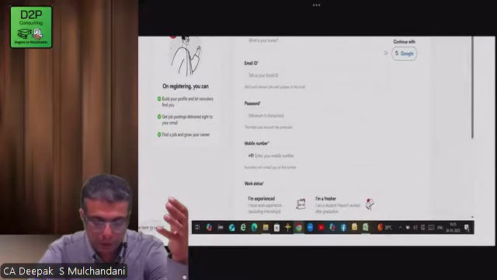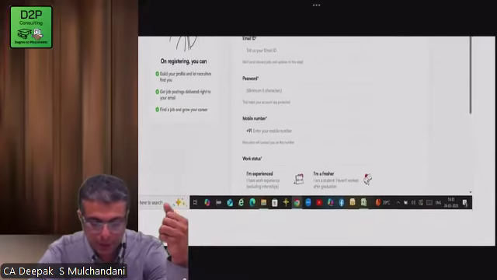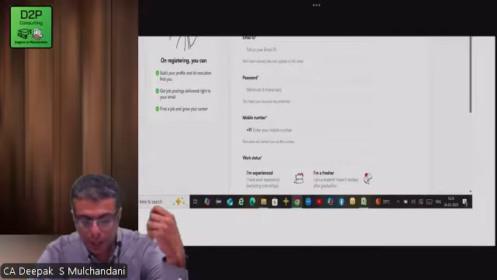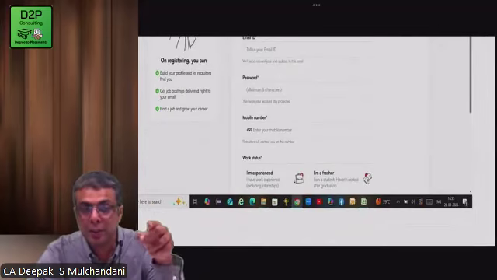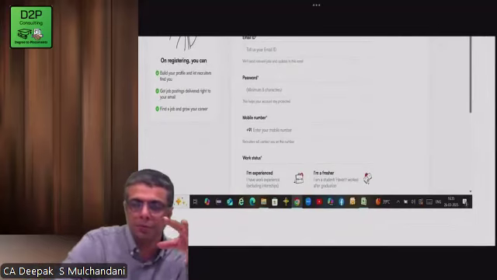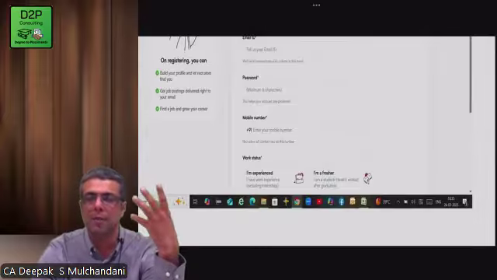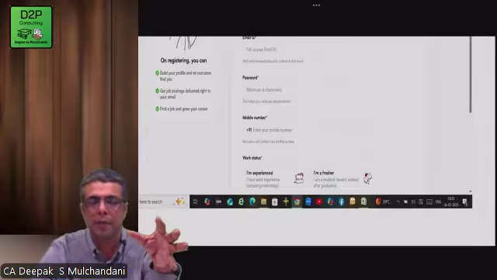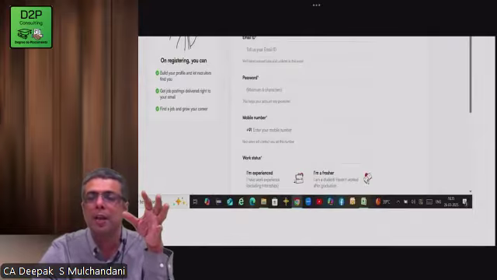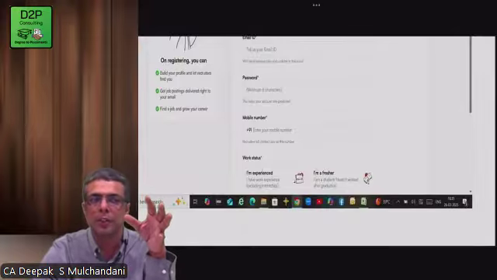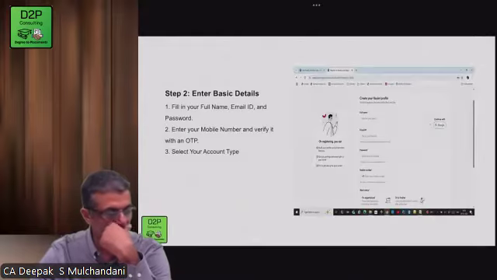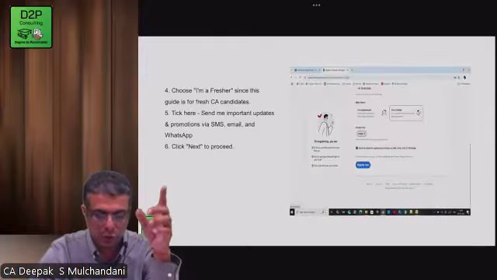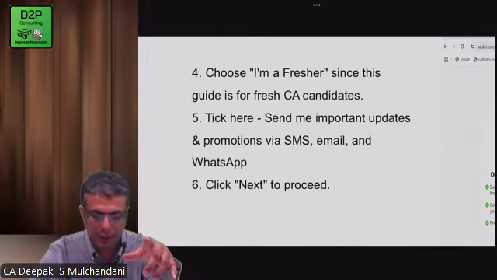See, if you go down, you will see the type, work status. I am experienced and I am a fresher. The experience is excluding internship. Sometimes when we do searches from the back end as an employer, what we find is that people say I am a 5 years experienced person. Then we find out he is counting 5 years of experience including 3 years of articleship, which is not correct. So choose I am a fresher, since this guide is for fresh CA candidates.